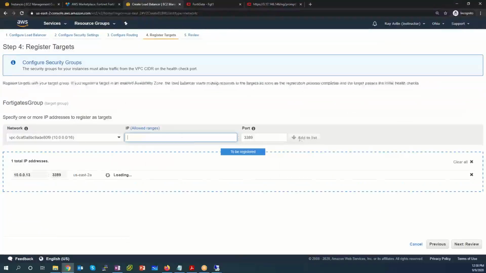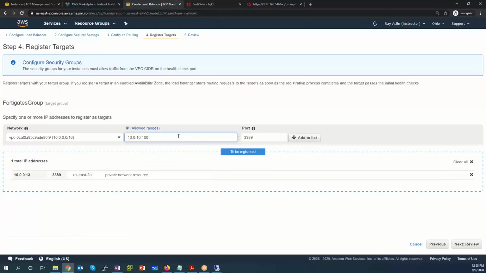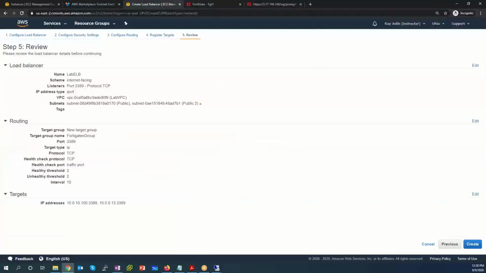So let's add that to the list, and let's also say 10.0.10.110, add to the list. So this is who we're going to load balance to. And you'll notice when it added it, it looked at the IP address and figured out what subnet that was in, where the availability zone was. So next, review. This just gives us one more chance to look at what we're about to do, make sure that we configured it correctly, and then click create to kick off the process.